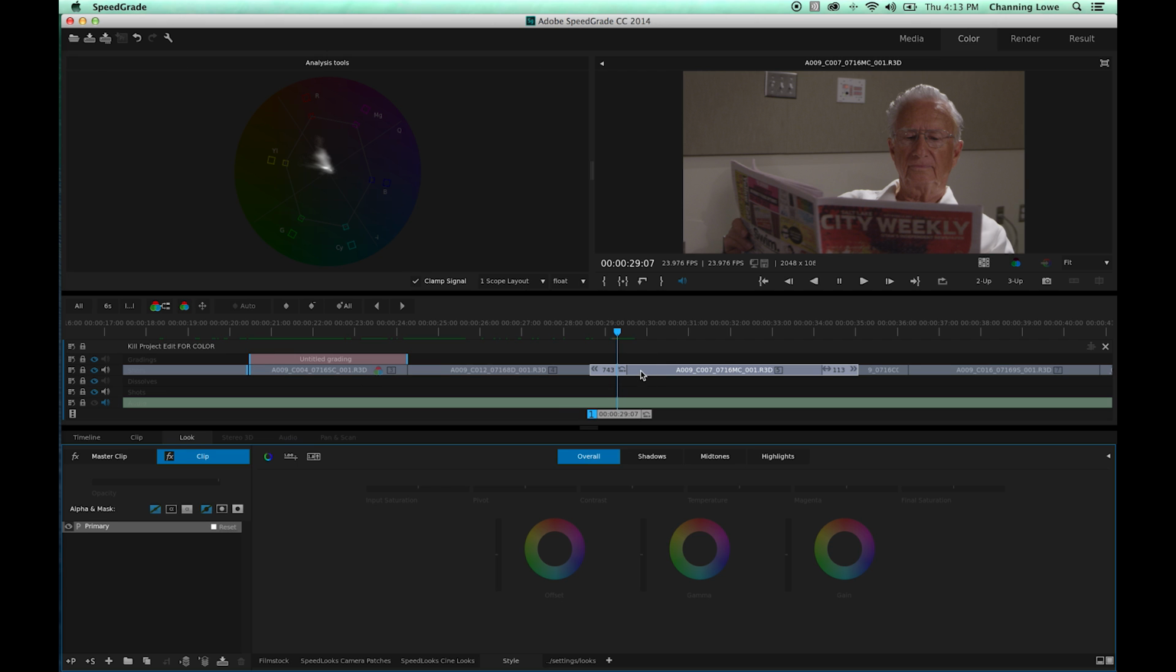I've got this clip selected. I'm going to hold my mouse over this clip here. I know that's the grade that I want, and I'm just going to hit the letter C. Boom. And it just copies that full grade, that primary color, from this to this.